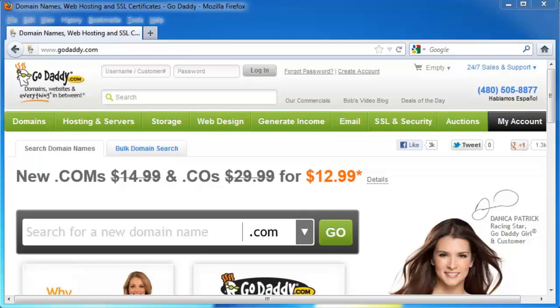For this tutorial, we're going to take a look at how to buy a domain name. Now there are lots of sites that will allow you to buy a domain name. We're going to be using GoDaddy.com, but other sites include Namecheap.com, Bluehost.com, and many more.